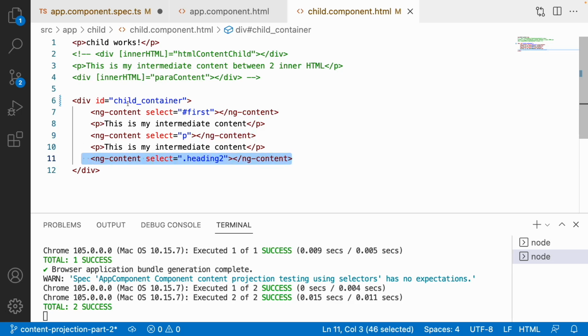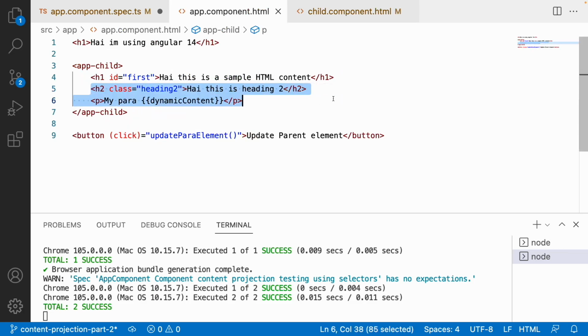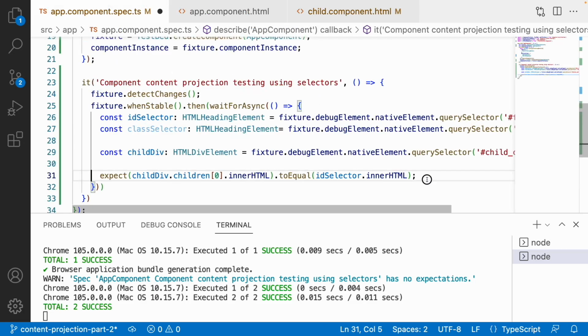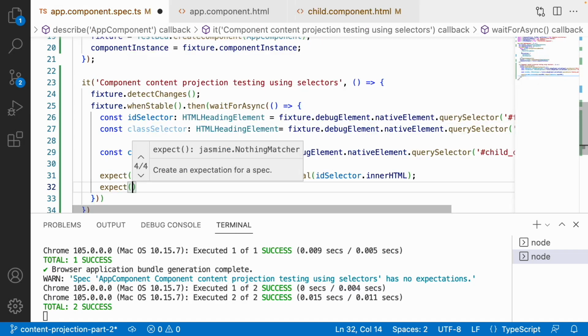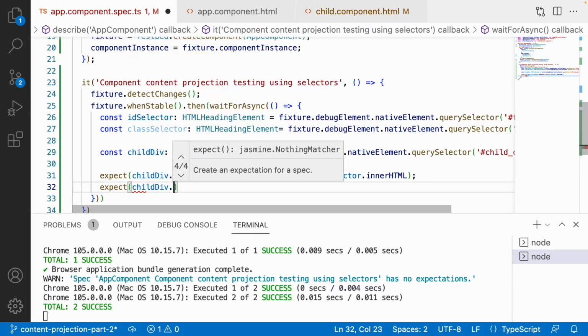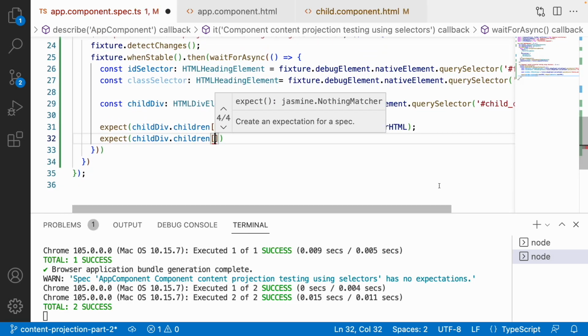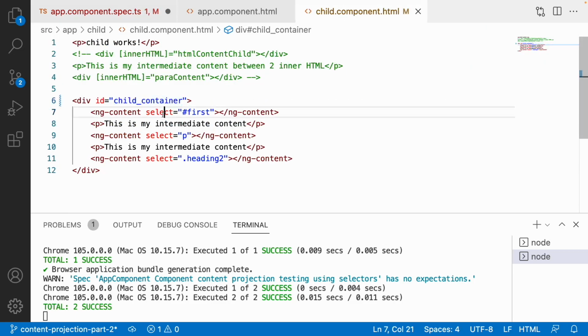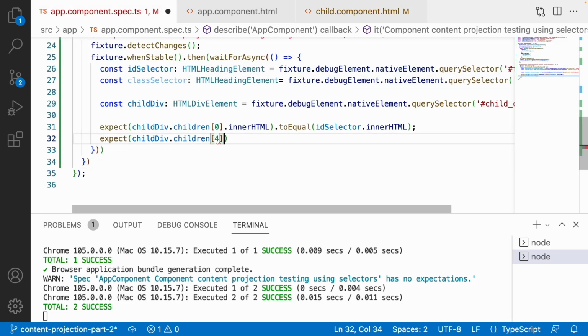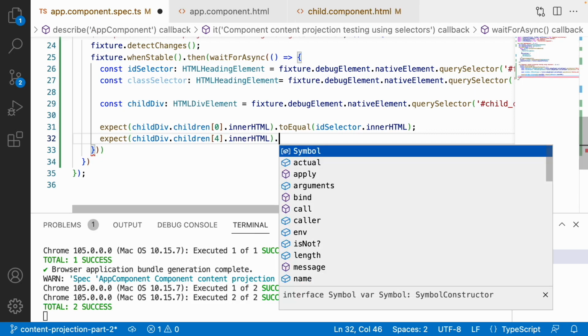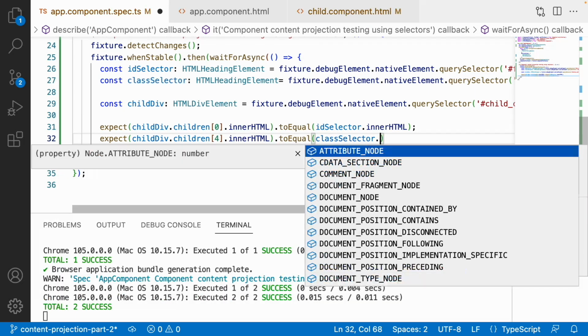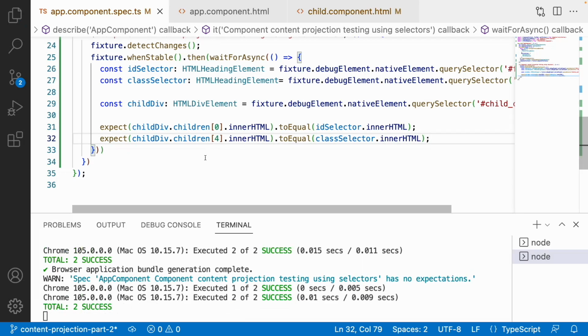So the fifth element inside this div will be equivalent to the content which I passed from my parent. Let me go here and write our expectation. Expect a child div, and inside the child div I have children, and inside these children let me use an index value. The index value is 0, 1, 2, 3 and 4, the fourth index. Let me pass the fourth index and use inner HTML, which should be equal to the class selector's inner HTML. This way we can check that our class selector has been successfully passed.